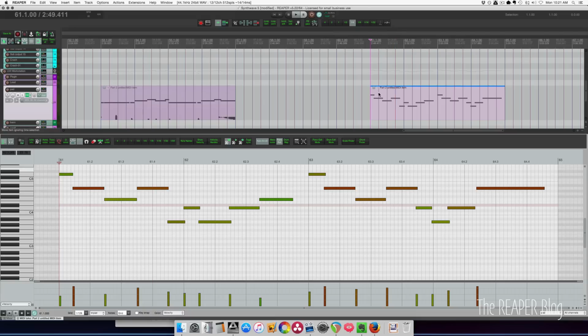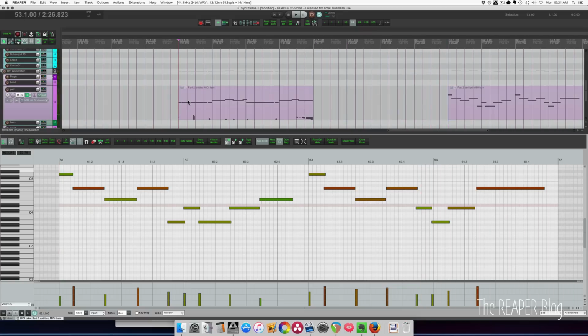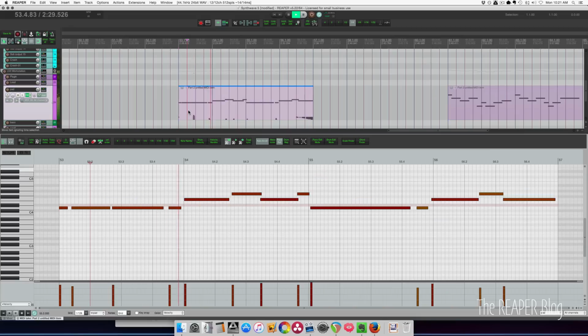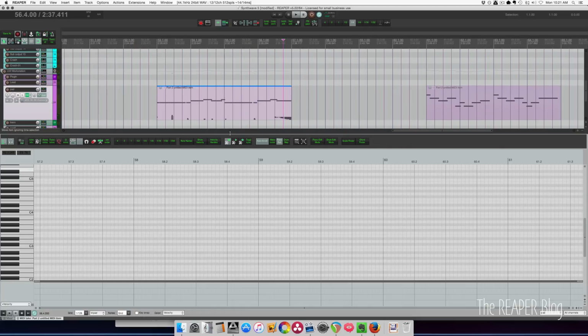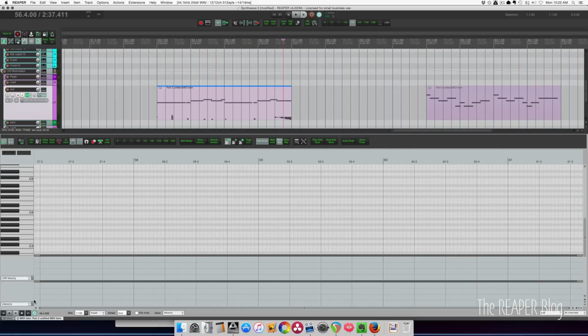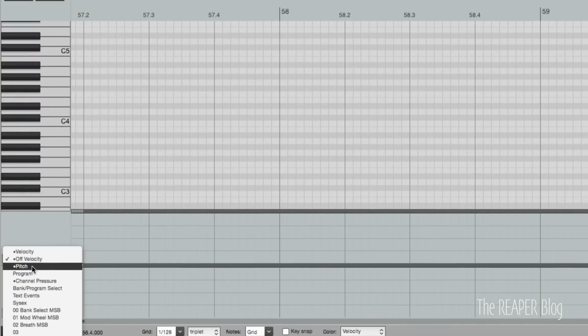So here's the first MIDI pattern. There's no pitch bend information in this one. So that's playing correctly. Go to this one. You can hear there is a pitch bend in that one. To see the pitch bend, we click this little plus button in the MIDI editor. We go up to the top menu and choose pitch.